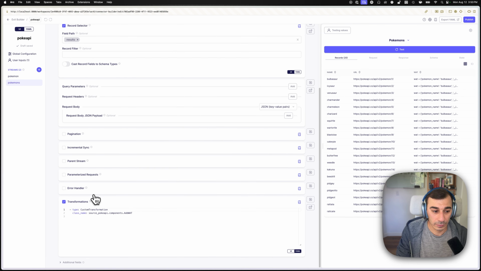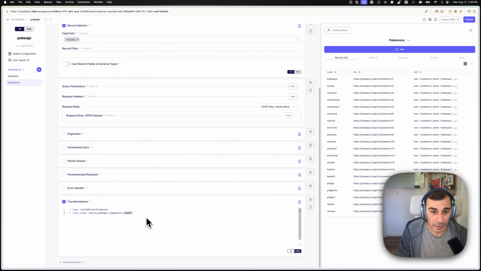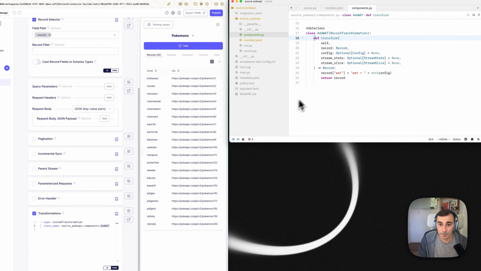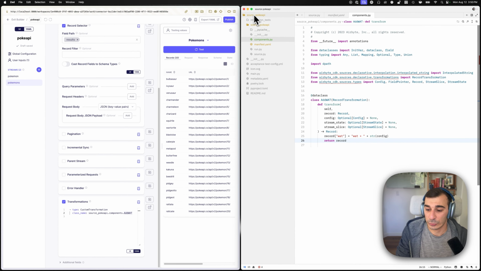And there's a transform that is custom. It's a custom transformation of class name source-pokeapi.components.add.wat. And the way we do it is here. Suddenly, source-pokeapi, and that's just a directory within my Airbyte repository, has a file called components.py. And that file has the class called add.wat.